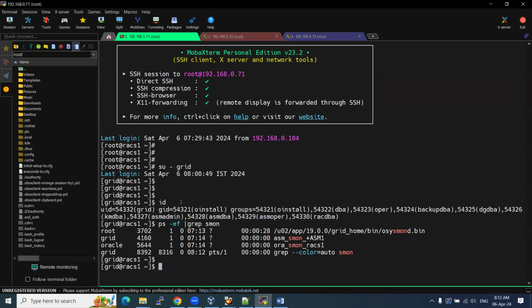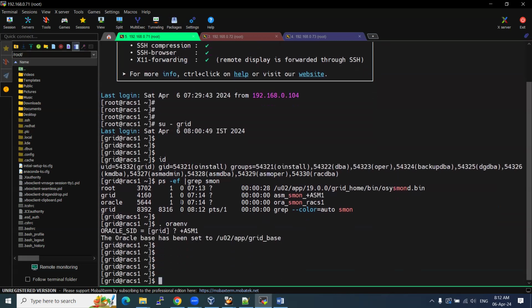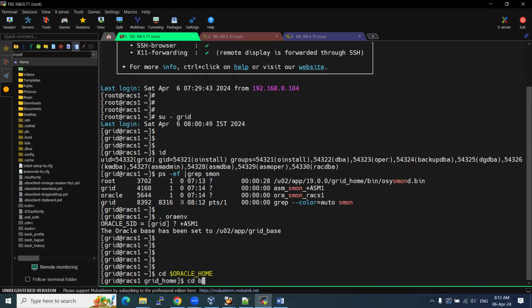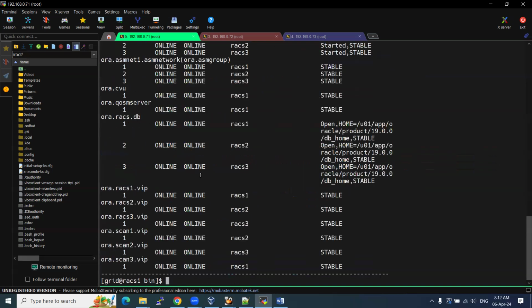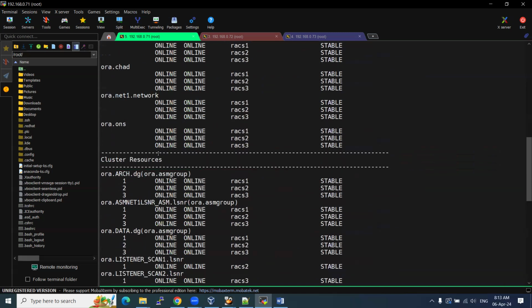Now I need to set the environment, dot oraenv, plus ASM instance. Then I have set my environment. Now I want to check my cluster services. Go to the home location, bin, check with crsctl stat res -t. I want to see the status of my cluster resources and local resources. These are my cluster resources.